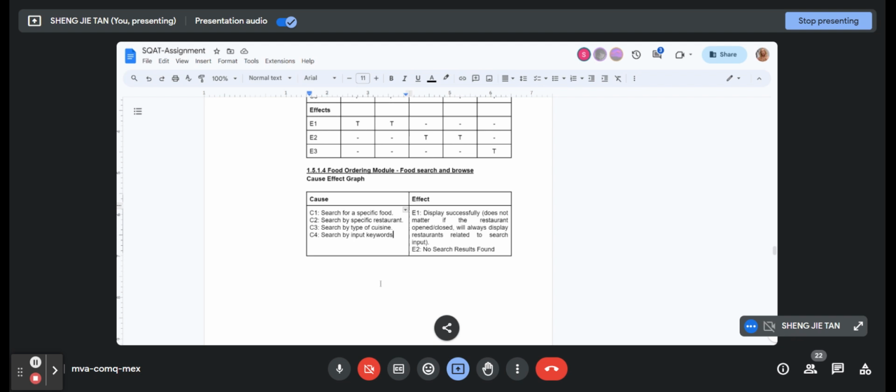Because the other 3 actually don't have any input, correct? It's just a selection of food, restaurant, cuisine based on what is given there. So we just have a selection to do, then it will display, correct? There is no negative thing that can happen. So this is because of UI functionality, so I cannot do anything.